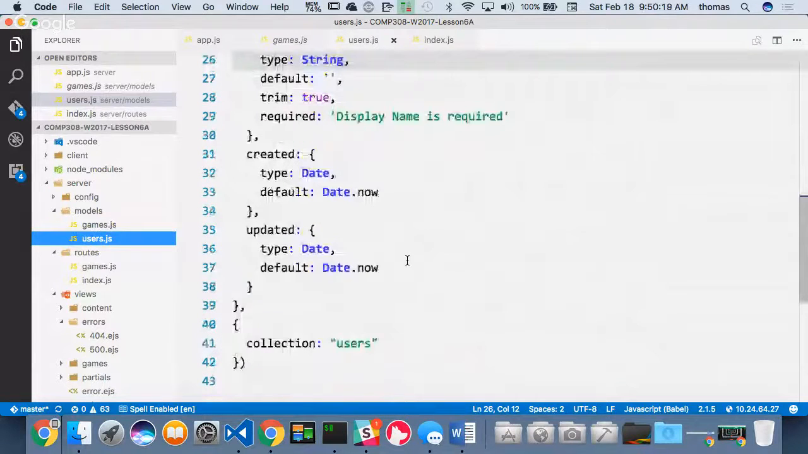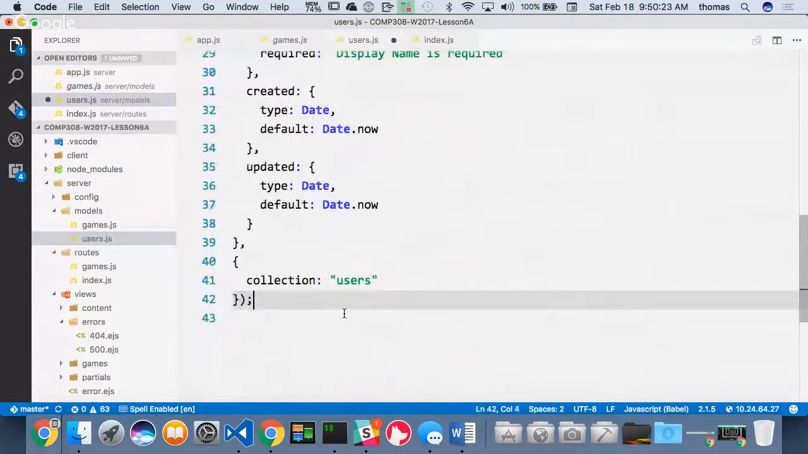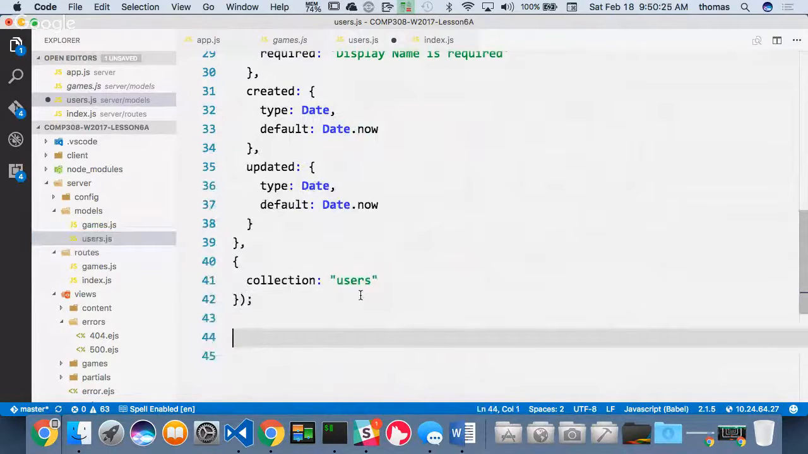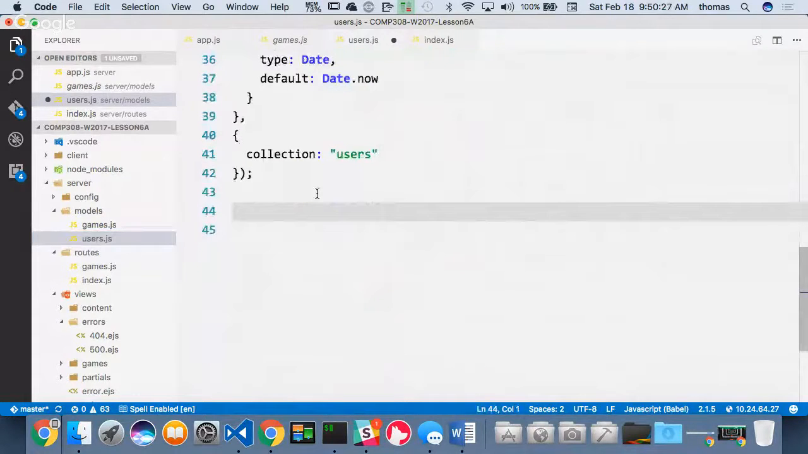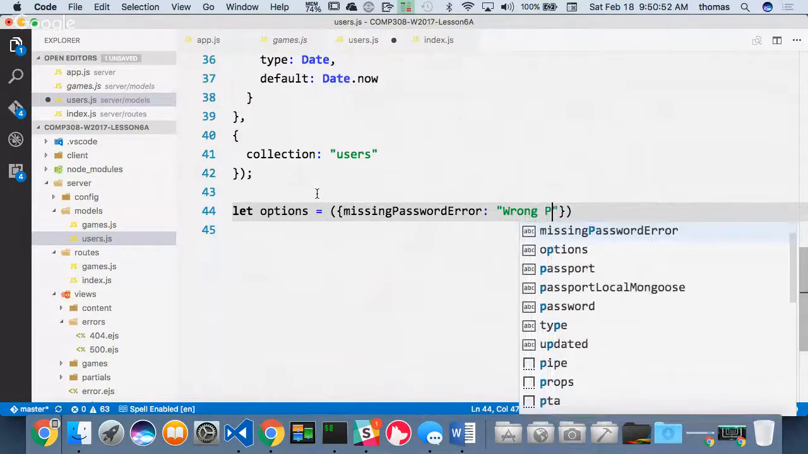More complexity. So at the end of the collection, we're going to put a semicolon down here. To this area here, we're going to start at the bottom. We're going to talk about some options I want to add in. So let options equal to, and again, I'm going to open up a bracket like this, which is going to look weird, which is going to be my missing password error is options. Watch. Is the wrong password. Now, you can make other options in here as well.